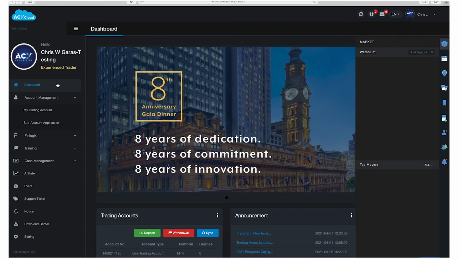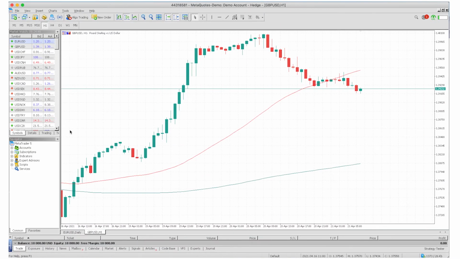So going back to the platform, if you've logged into multiple accounts, it actually will come under here. Sorry, not expert advisors, accounts. It'll come under here, all the accounts that you have, for example, sub accounts.